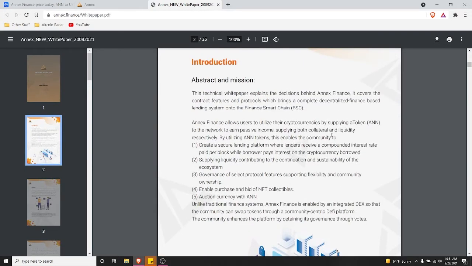All right, guys, so the technical white paper, I read a little bit about this last night as well. Basically, guys, the white paper explains the decisions behind Annex Finance. It covers the contract features and protocols, which brings a complete decentralized finance-based lending system to the Binance Smart Chain. Annex Finance allows users to utilize their cryptocurrencies by supplying A token, or ANN, to the network to earn passive income, supplying both collateral and liquidity respectively.